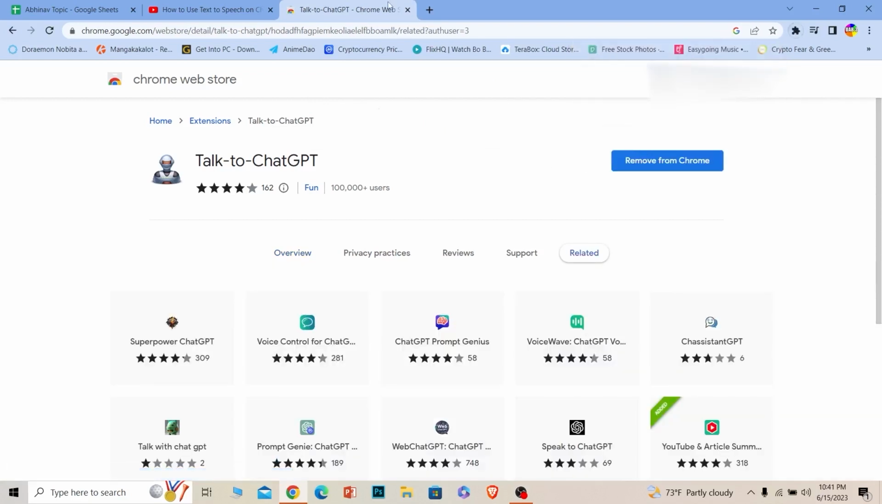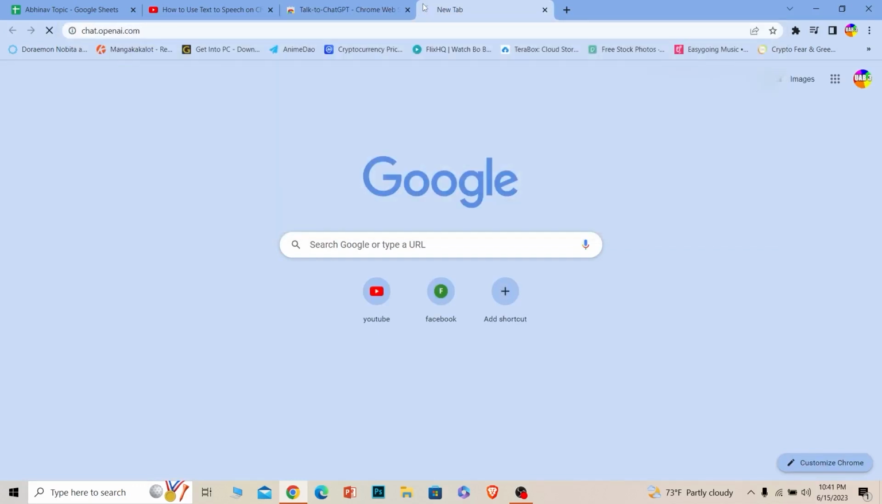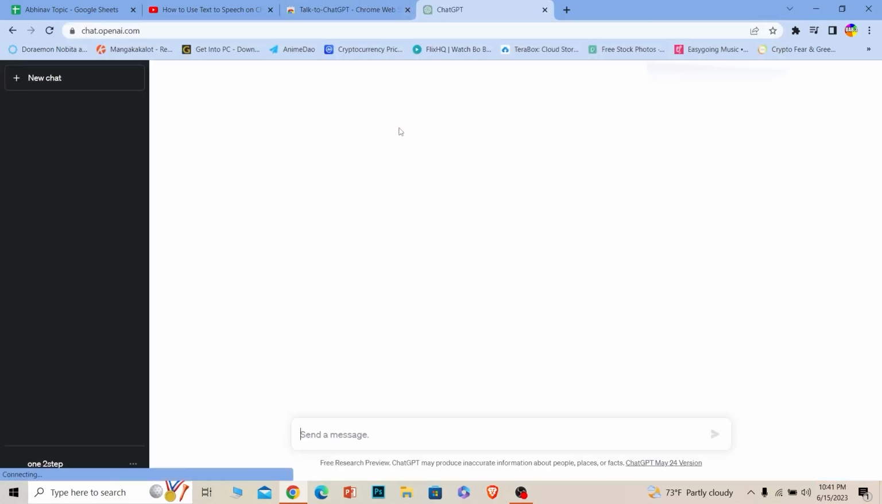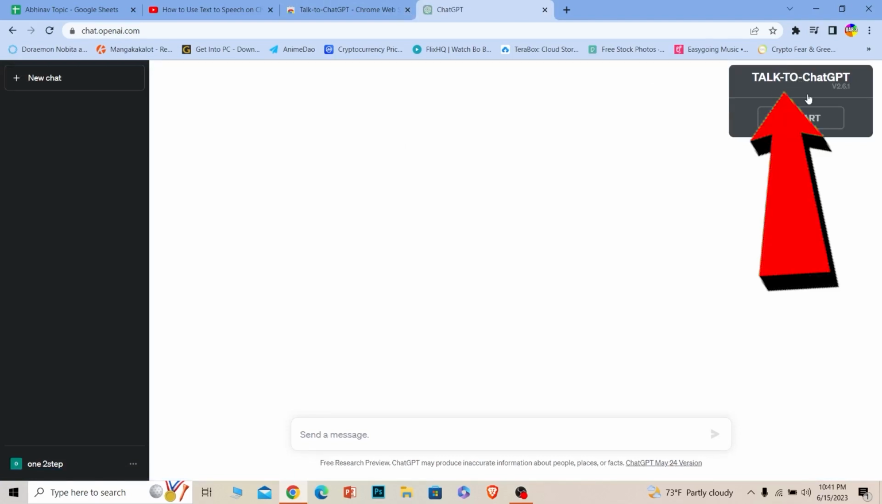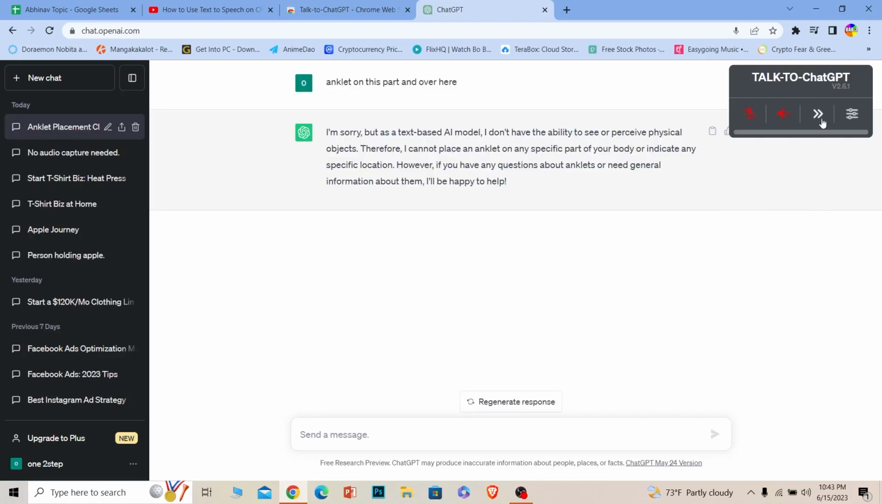Now once it's added just like this, what you can do is you can go to ChatGPT now. So I'm going to go to the official website of ChatGPT, and once you're in the official website you can see this little option at the top right corner, so you guys can talk to ChatGPT now. So to ask a question, what you want to do is click on this.